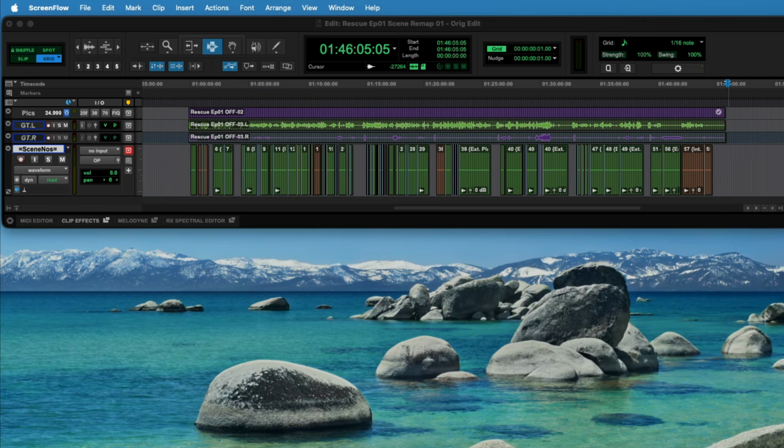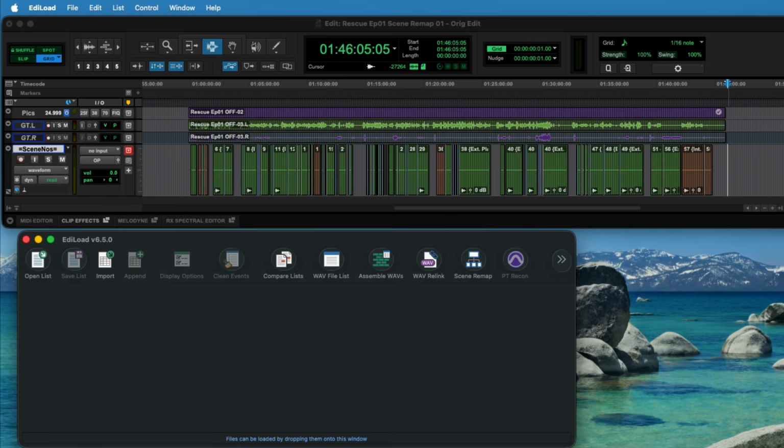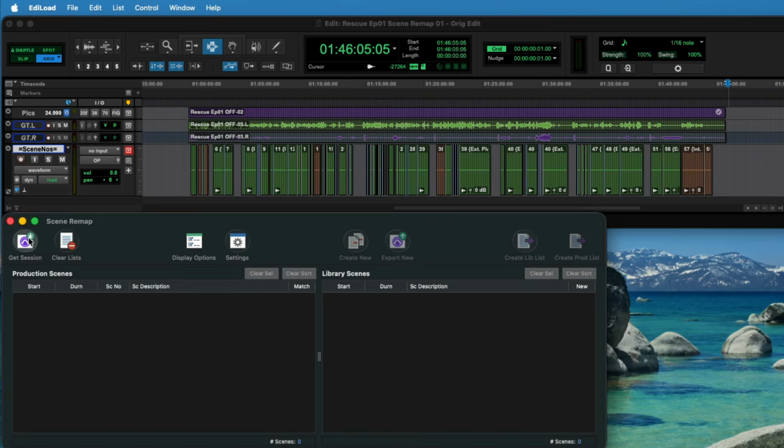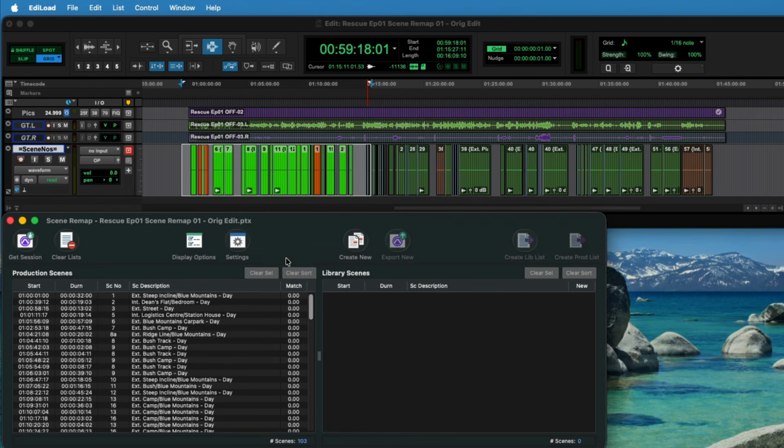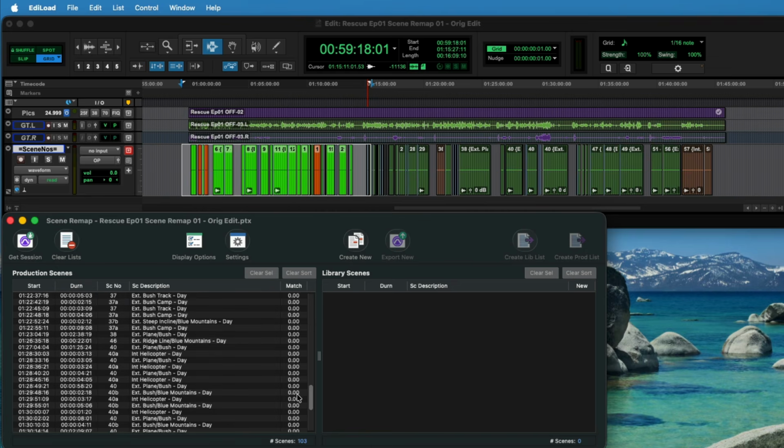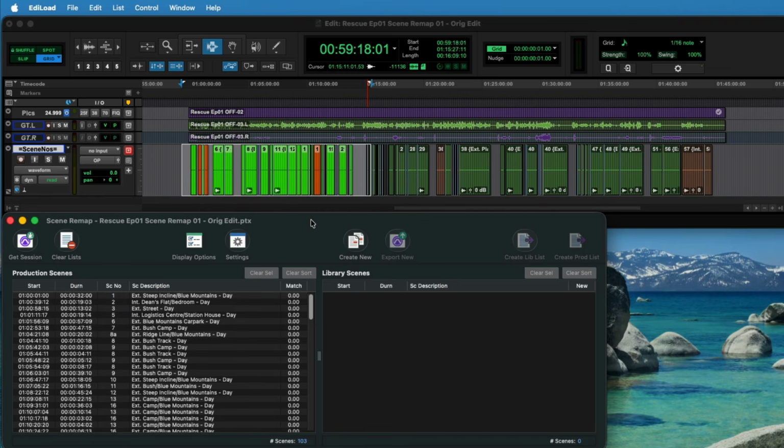Here in Pro Tools, I have a session open containing a scene change track for episode 1 of a TV series. I now open the Scene Remap window and click Get Session. EdiLoad reads the scene clips directly from the scene numbers track and loads them into the production scenes list. At this stage, these are the scenes that need atmosphere edits and any other scene-specific elements.